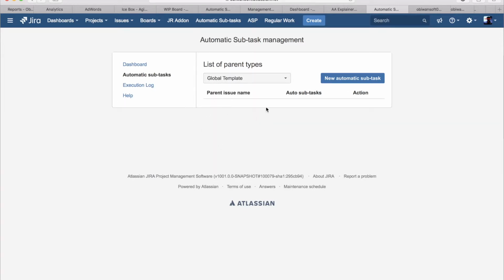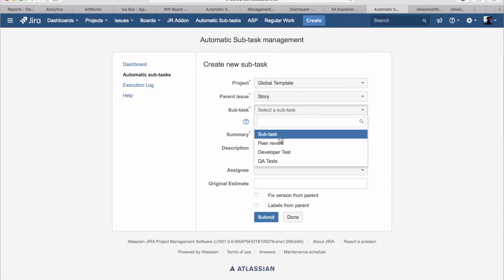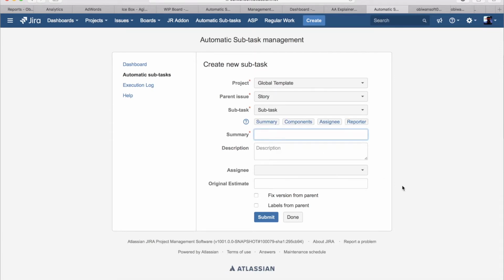So at the moment we have nothing, but we can always say in the global template, every time a story is created, add a subtask to it that is perform QA tests, for example. And let's add the summary of the story onto our subtask. So whatever summary this story has, add it in the description and add the following: QA performed.